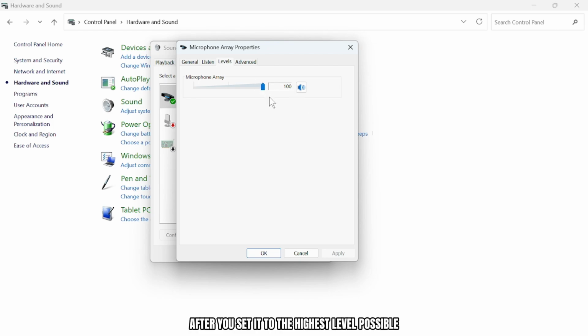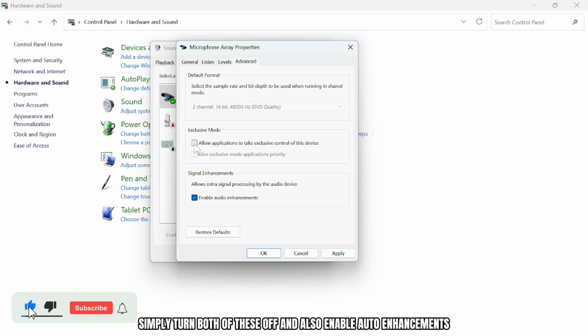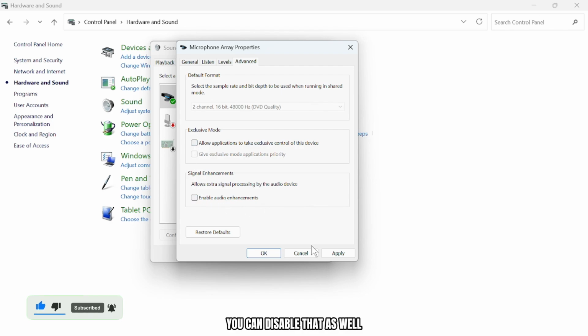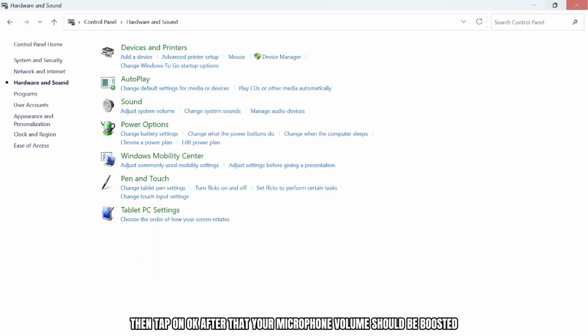After you set it to the highest level possible, your microphone sound should increase. Head over to advanced as well, and under exclusive mode, simply turn both of these off, and also enable audio enhancements. You can disable that as well. Then tap on OK. Tap on apply, then tap on OK. After that, your microphone volume should be boosted.